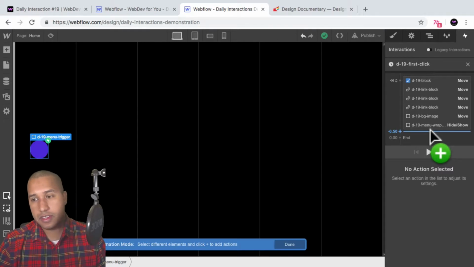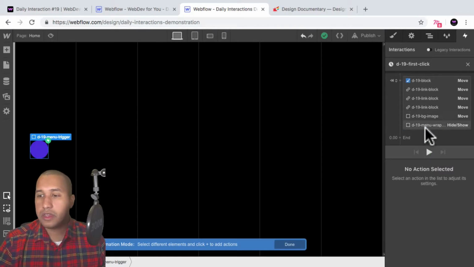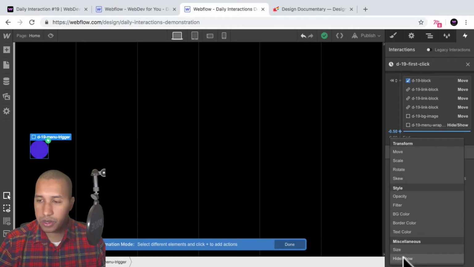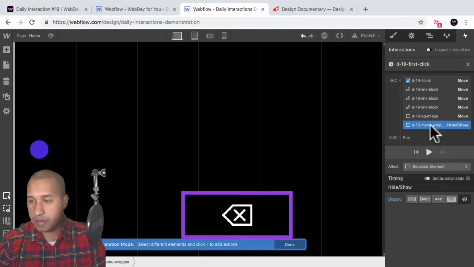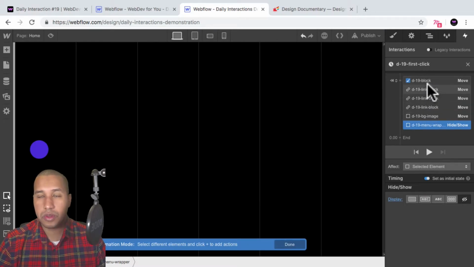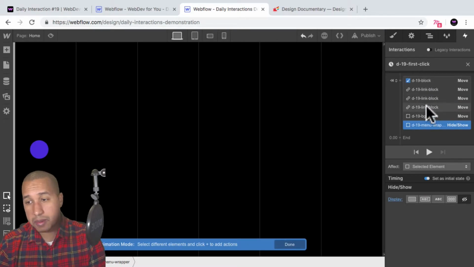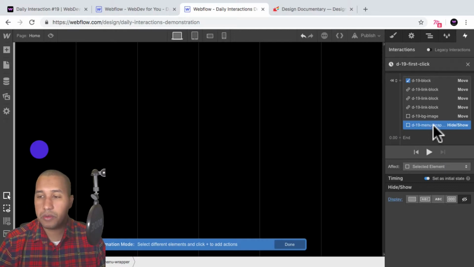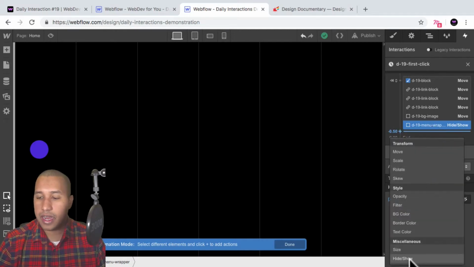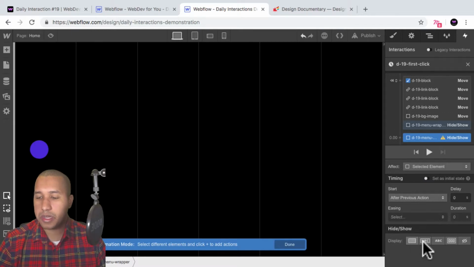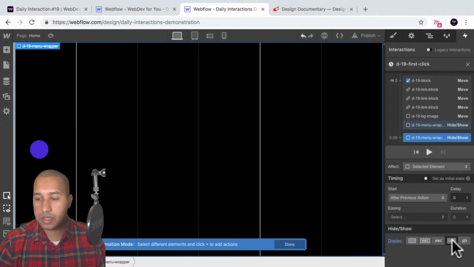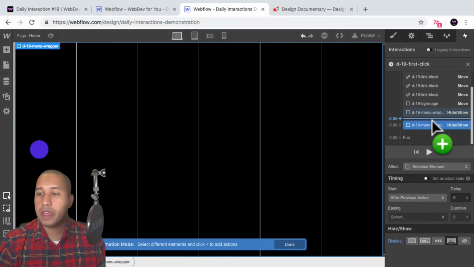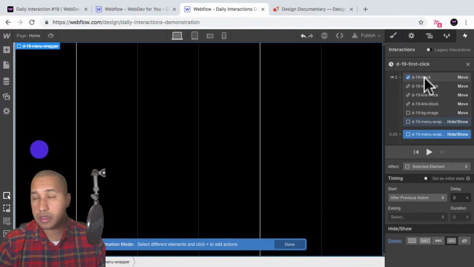let's add the interaction of having everything come in. So the first thing I want to occur is I want this menu to show. So here I'll click and I'll say hide show, and let me make sure I have the menu wrapper selected. So because we've already used the elements here in the timed action, we can select it here. So here for the menu wrapper, I'll select it and I'll say hide show, and I'll say display flex because the menu had a display setting of flex. So I'll set it to display flex. So it comes back in, and then we can have the blocks come in.